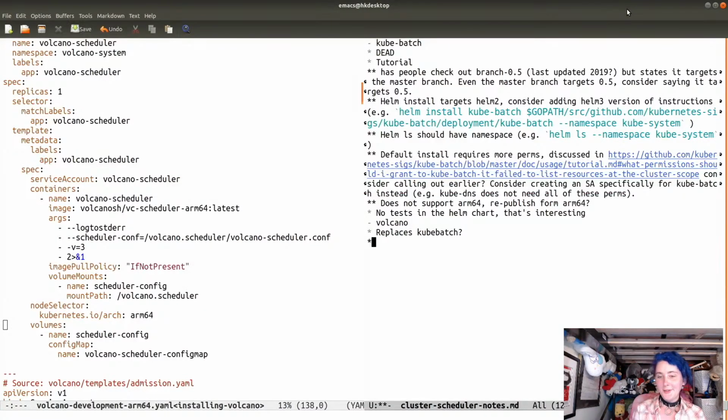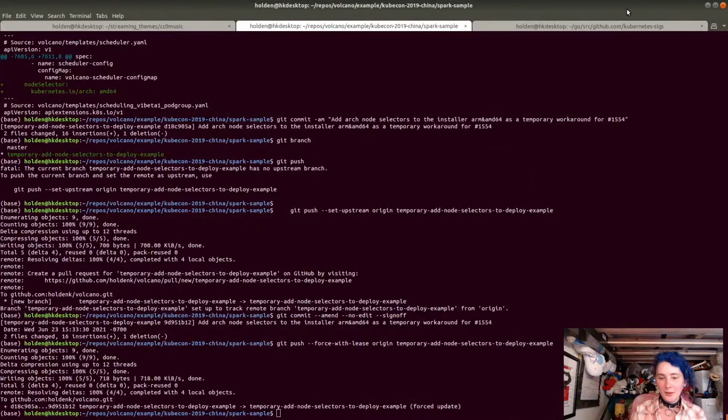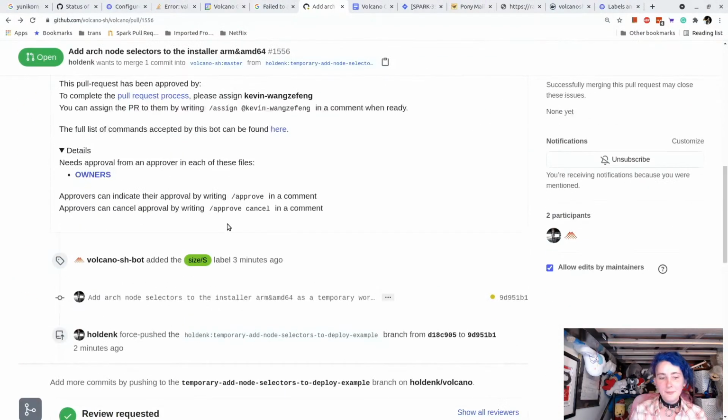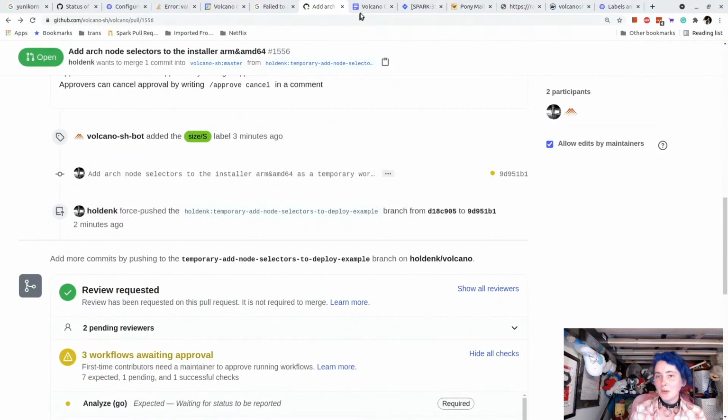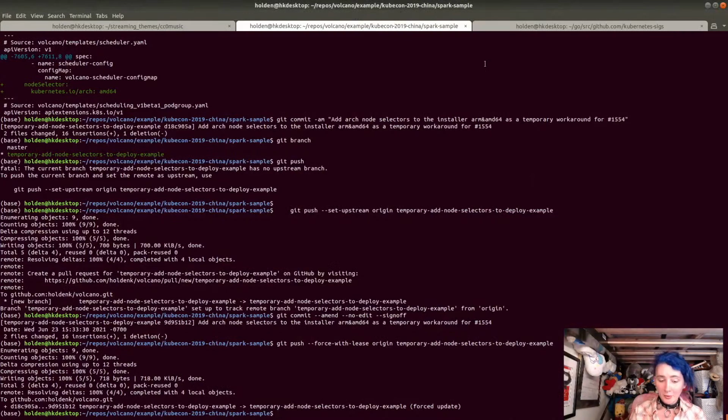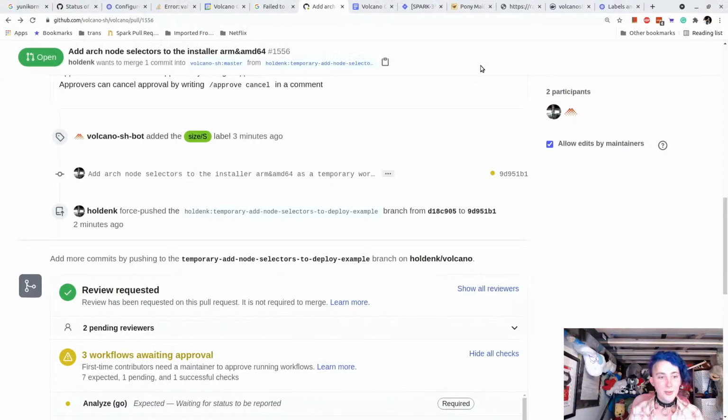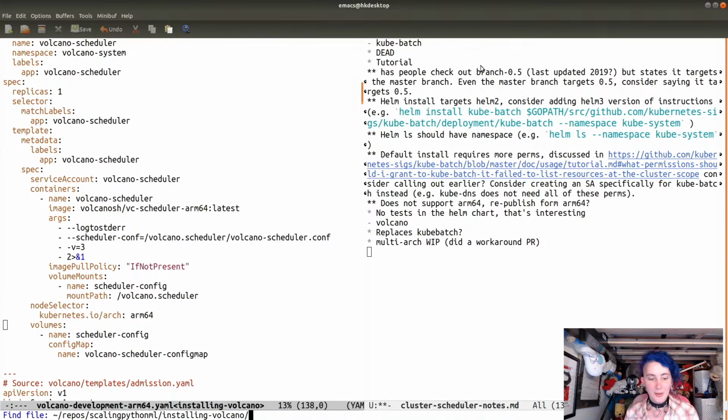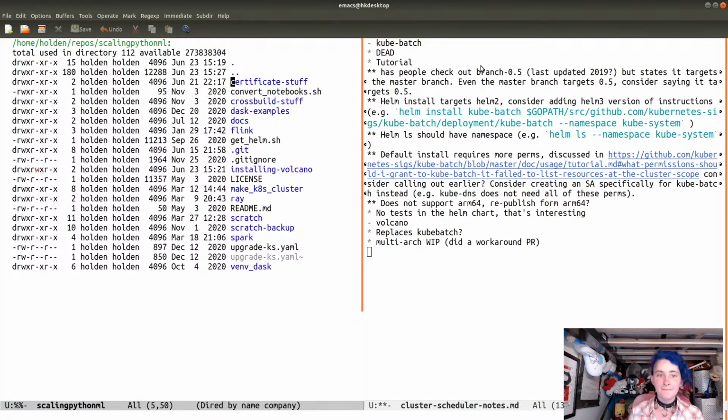Replace the kube-batch, multi-arch, WIP, did a workaround PR. Friendly bot says hello. Okay, yeah. Oh yeah, that's what I was gonna do. It does support pod groups in theory. So that is something that I want to go take a look at.